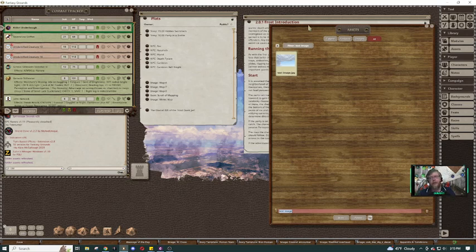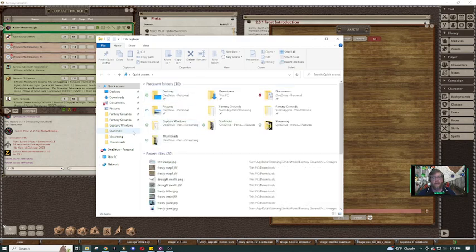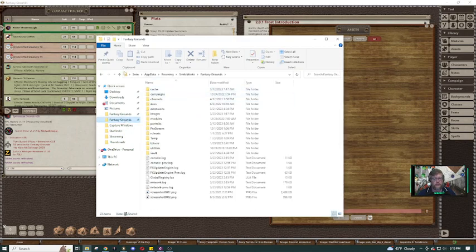It's simply a matter of knowing. The hardest part, like I said, is finding where your Fantasy Grounds is located. All of Fantasy Grounds data is located.